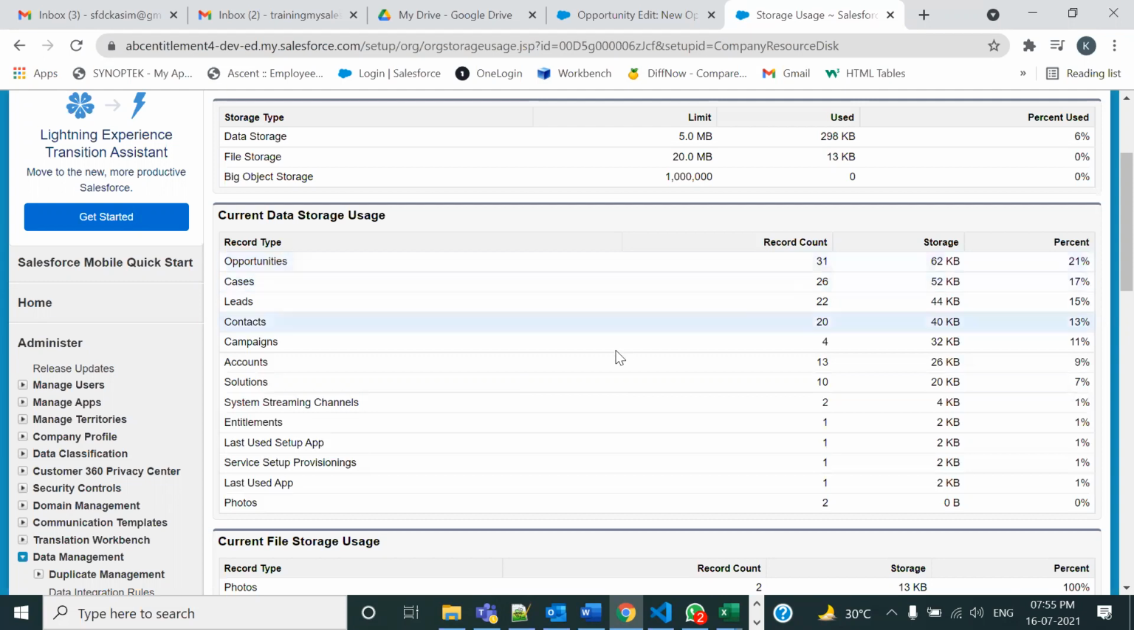Although we have not created, we are going to create. So don't worry, we are going to create our own data in the account, in every object also. But presently, I can see that there are 31 records inside the opportunities, and there are 13 records inside the accounts. What are these data?